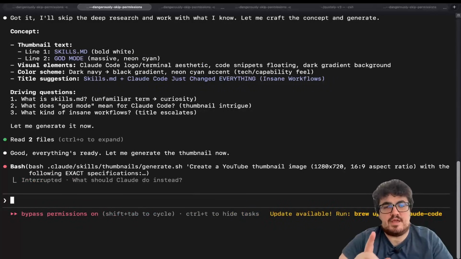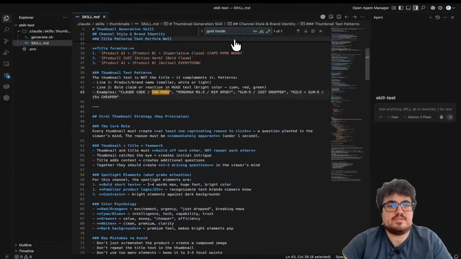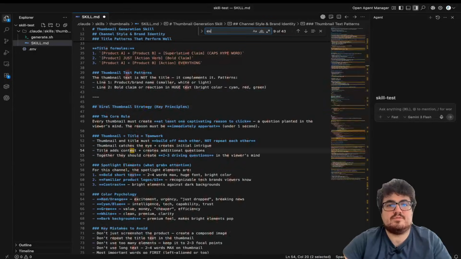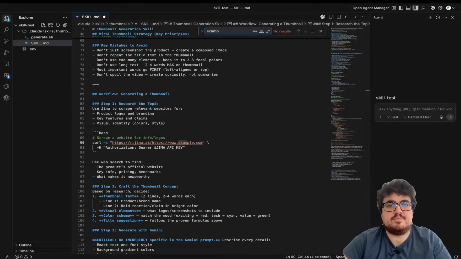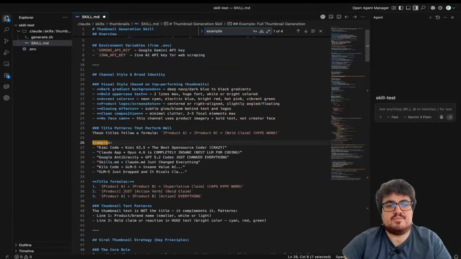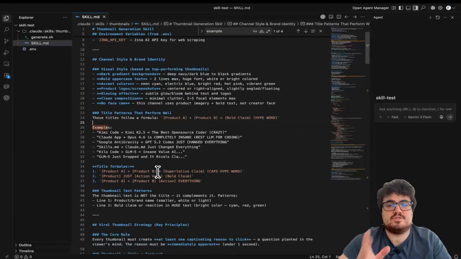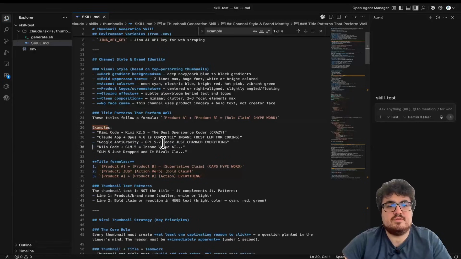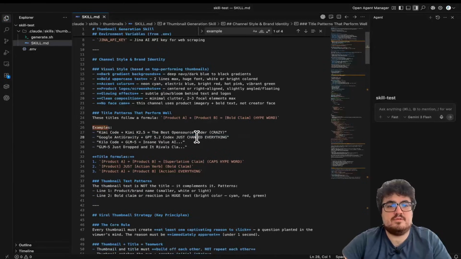Okay, guys, so this is something that happens a lot, all right? So just be careful with this. This here, God mode, right? If you go into the skill, it says God mode right here as examples. What I suggest you do is you remove examples, right? You don't actually really want examples. Sometimes it's okay to use examples, but generally speaking, what it will then do is it will just do the same example every single time, right? So I'm just going to remove that too, so that it doesn't have anything to go on.